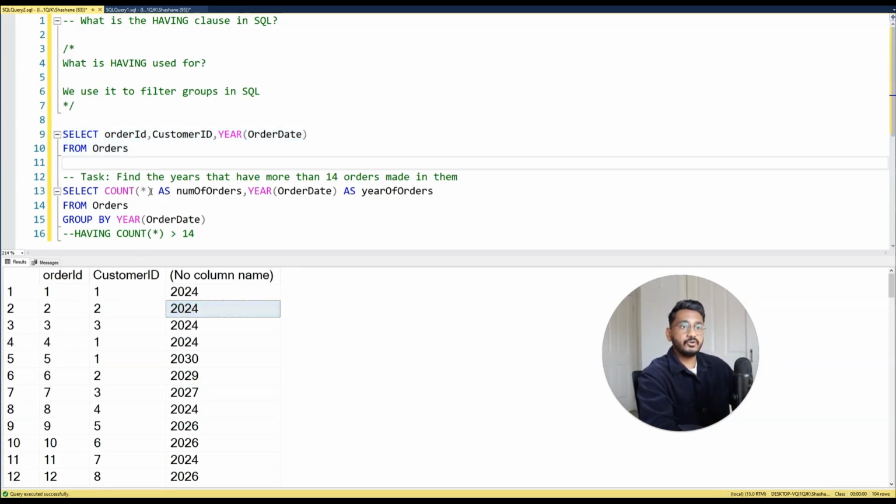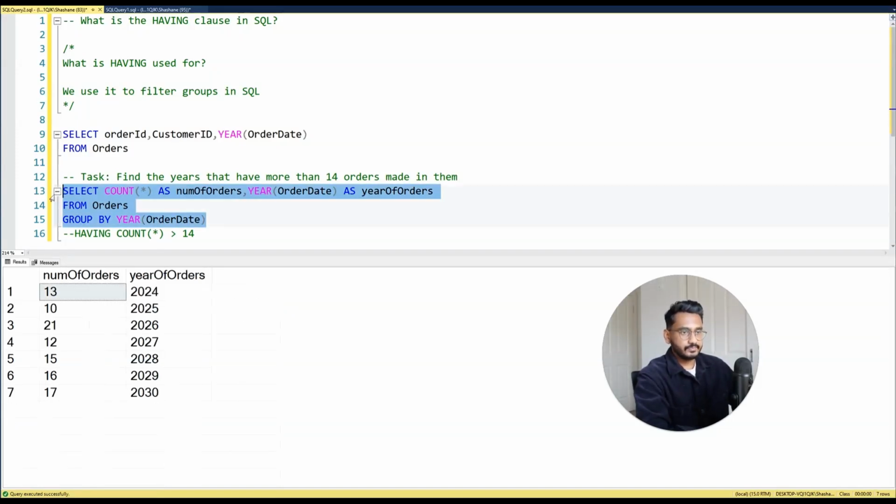I'm going to use the count star function, which is an aggregate function, and give it an alias called number of orders. Then I'm going to use the year of order date, as I showed earlier, and call that year of orders. From the orders table, I'm going to group the data by the year of order date. Now, if I run this, I get this table where I have the number of orders, which is the count star function. I counted all the orders for each year, so now we can see how many orders were made in each of those years.